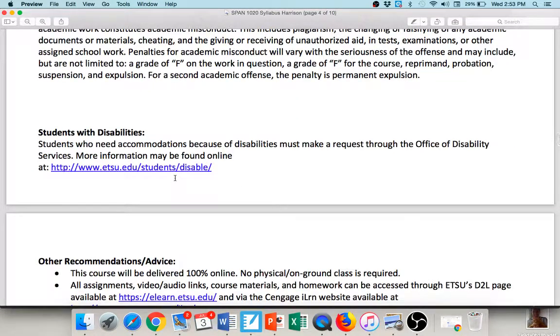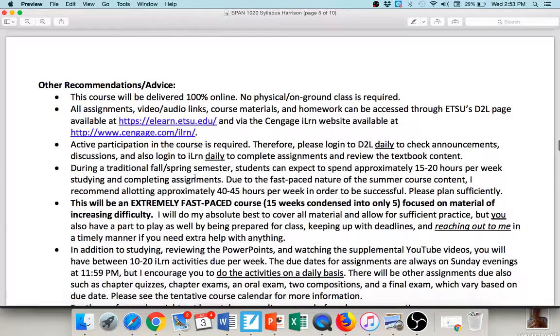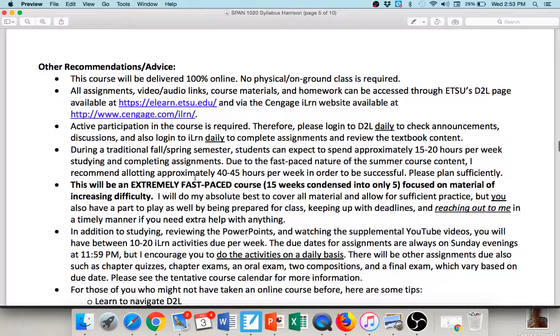Of course, if you have a disability and you need any kind of accommodation, do let me know. I've already kind of hit the highlights on this, but make sure that you are checking iLearn a few times a week. It's helpful if you log in daily, but I understand that's not always possible. Anytime I have something super important, I try to email it out to you.